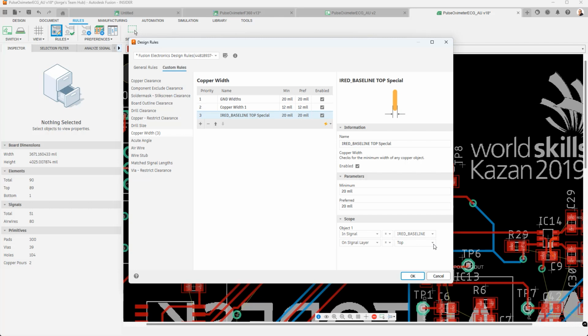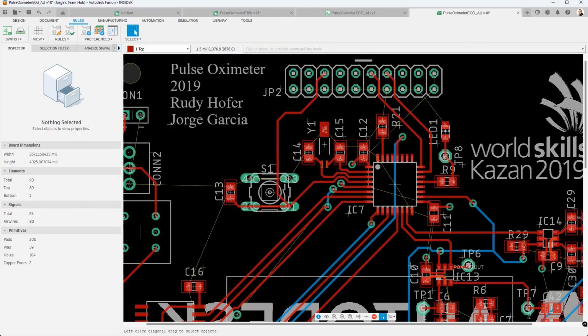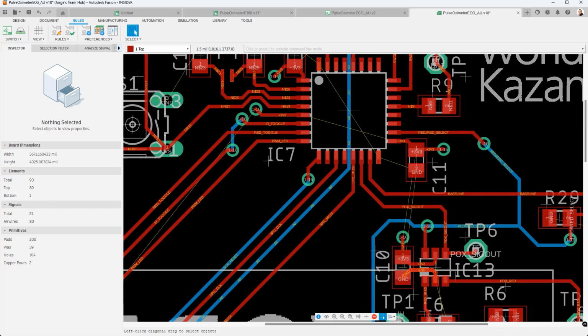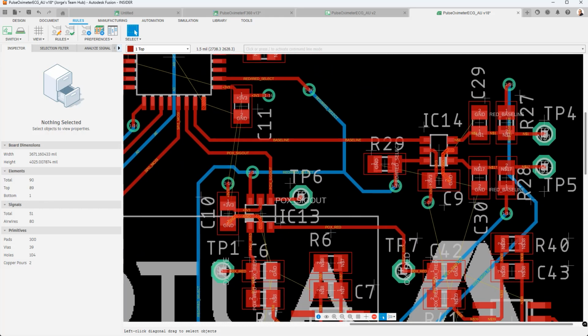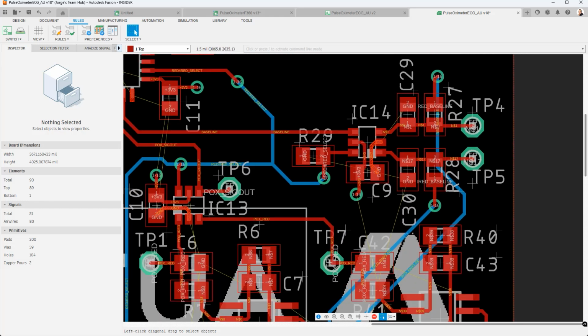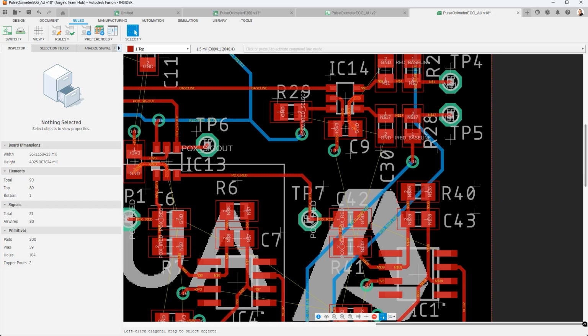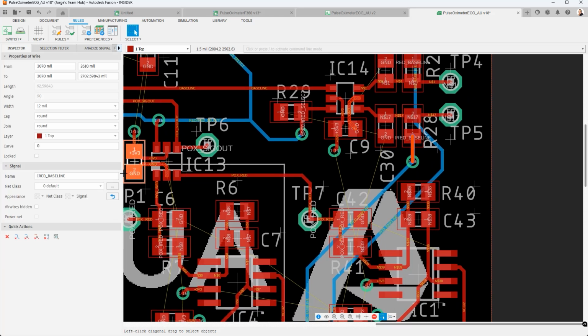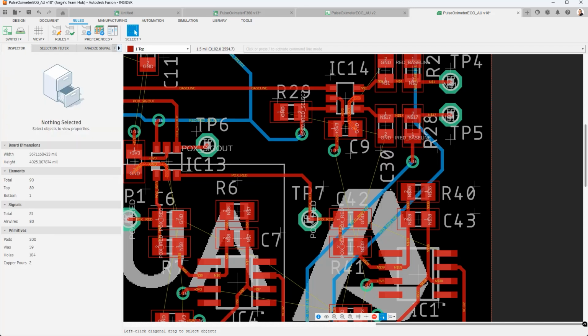All right? Makes sense. So let's say, okay, we want this rule to run. And we're going to go over here and we're going to notice something interesting. Okay. And notice there's the iRed baseline. Now if I click it, this is 12 mils. However, we don't have anything flagging. So what's going on? Why isn't the error flagged?